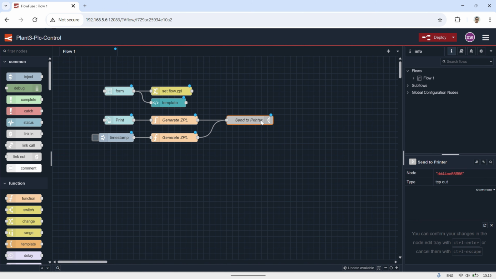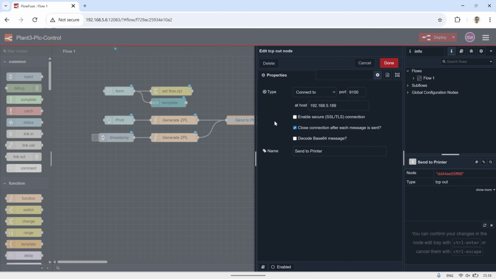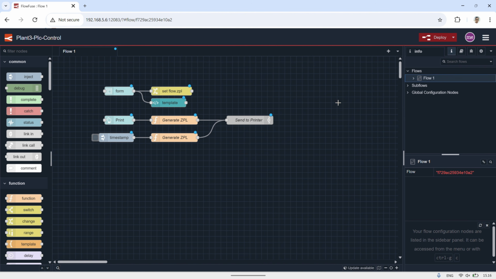Next, connect it to a TCP out node, so the payload containing the ZPL code can be sent to the printer over the network. Make sure the printer's IP address and port are set correctly. Also, make sure to check close connection after each message is sent. This is important because it ensures the connection is properly closed after each print job. It helps prevent connection issues and makes sure the printer is ready to receive the next command without any problems.